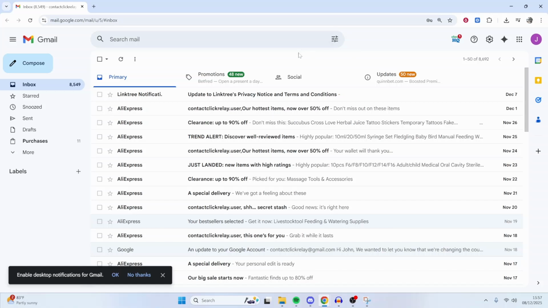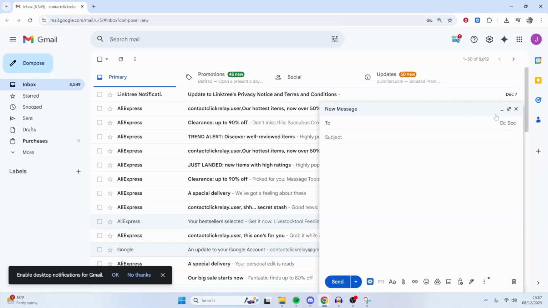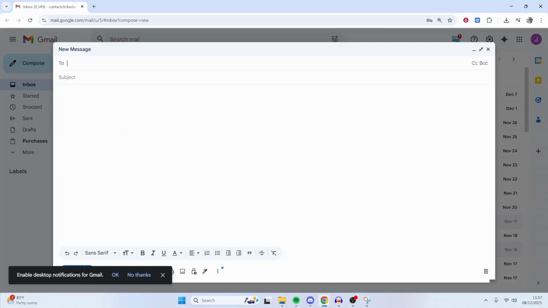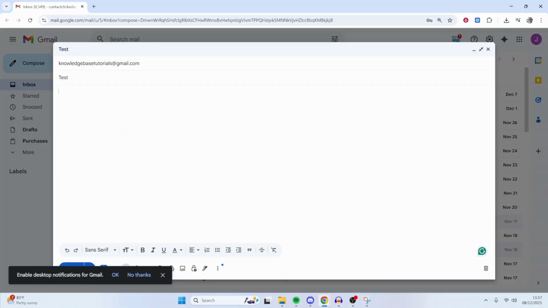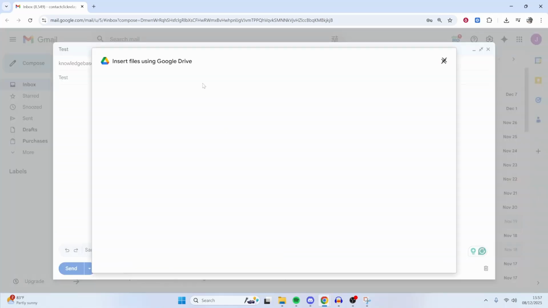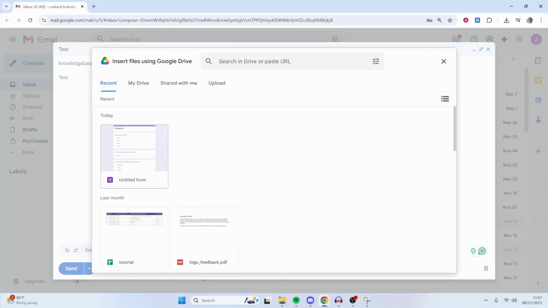So open up Gmail, then go to Compose in the top right-hand corner. Once you've done that, you can then enter in a recipient email, then enter in a subject, then enter in a body if necessary. Now the button that's most important that you're going to be looking for is Insert Files using Drive. Click on that and it will open up this window where you can paste in a Drive URL.